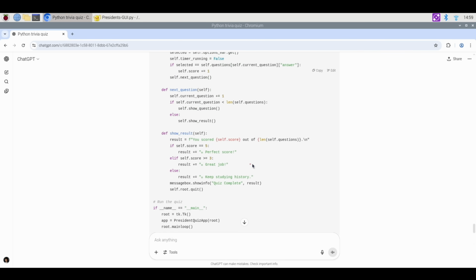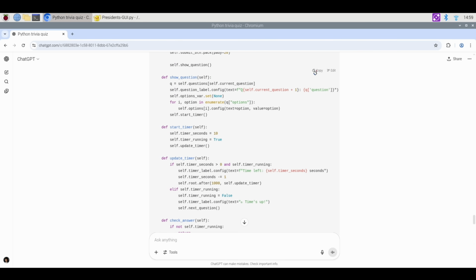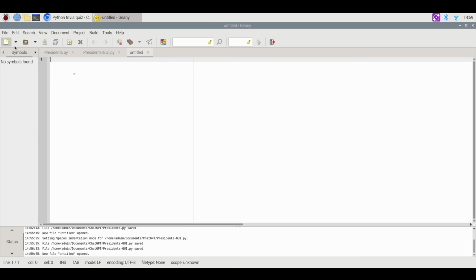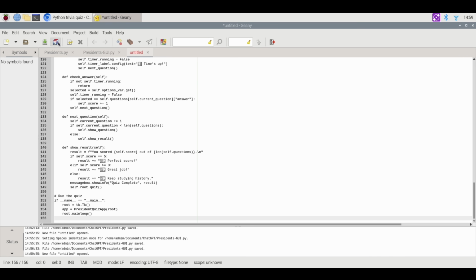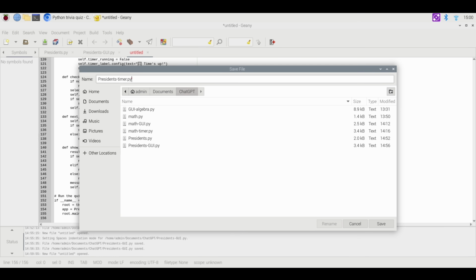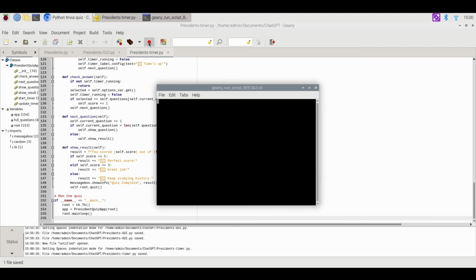Looks like it is done. Excellent. I'm going to hit copy, new, right click paste, save. I'm going to save this file as presidents-timer.py, enter, and let's run this.